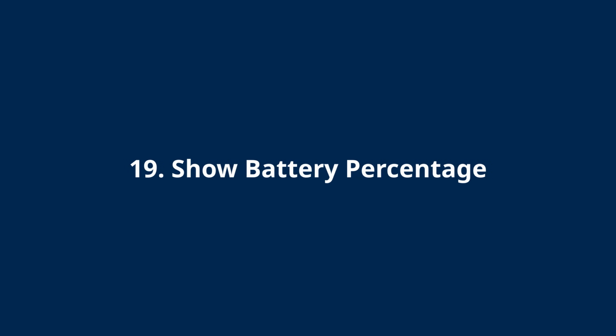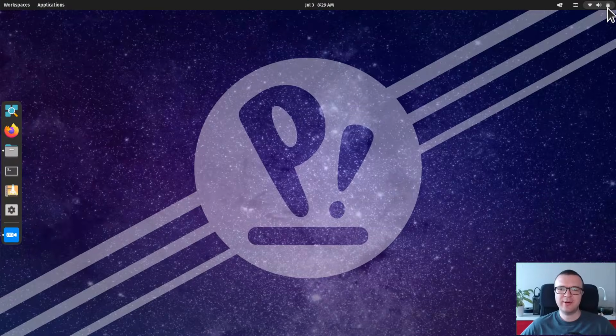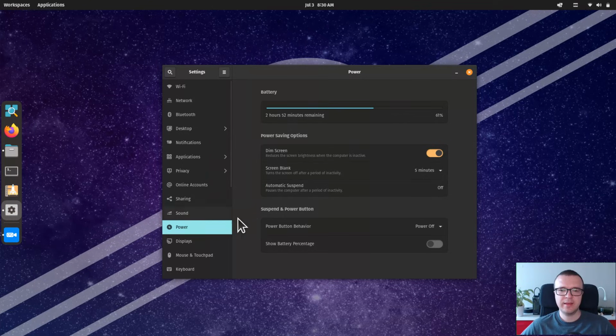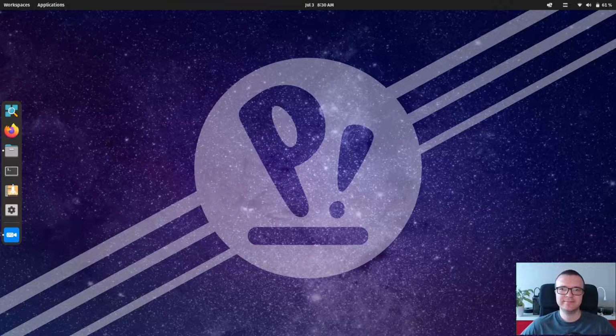Show battery percentage. By default in Pop!_OS, and I think most of the GNOME desktops distros, there is no battery percentage in the top menu, which is fine if you like minimal desktop, but I like the precision, so I prefer to have exact number in the top panel to see how much battery life I have. To enable that, you need to go to the settings, power, and here is a button which you can click to activate show battery percentage. Now you know exactly how much battery life is left on your computer.